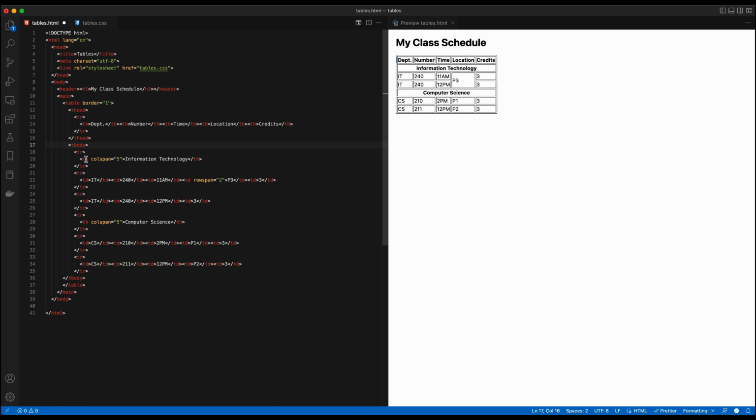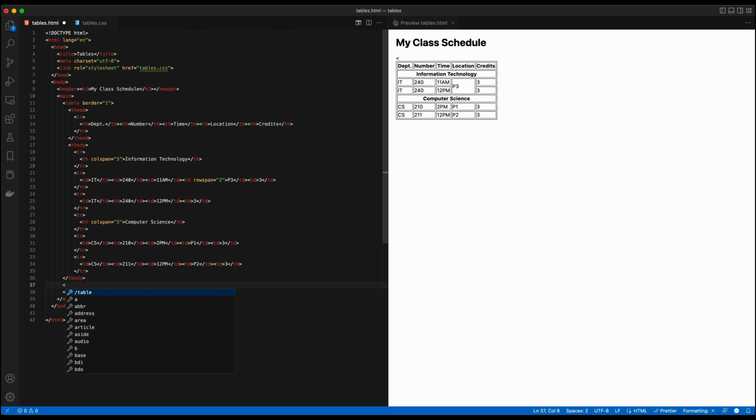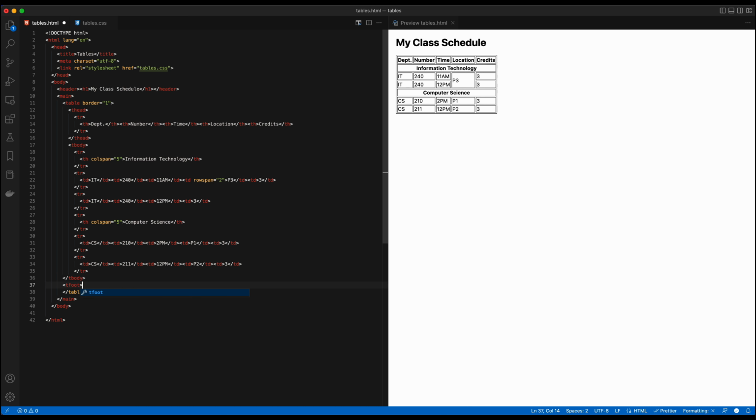Now, again, this is optional, but it could help us with our CSS so that we don't have to put classes on specific rows. We can use these tags so that we can style up our headers differently than the body. Now, there is one more tag, which is the table footer.